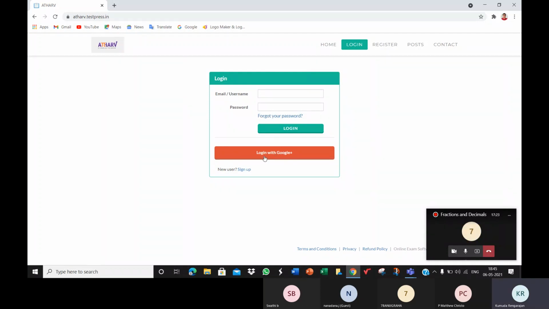Don't say login with Google. Don't use all this. Don't say sign up. Don't say login with Google Plus. Enter your username and password. You'd have received an SMS as well as an email containing your credentials. Use them here. Don't go to this or this.